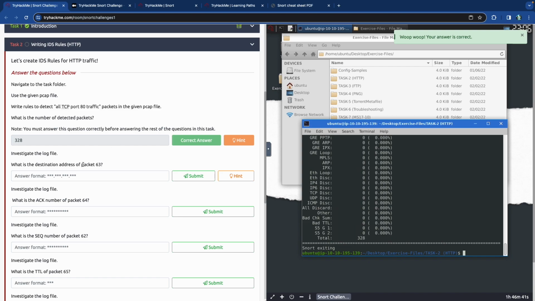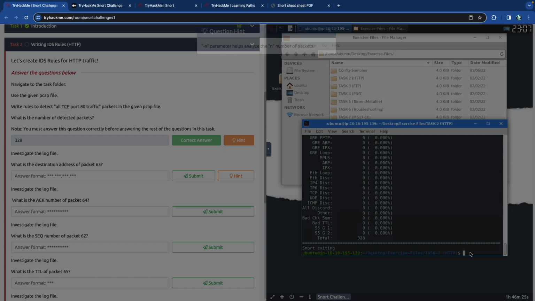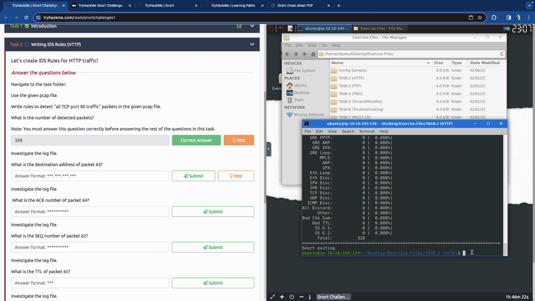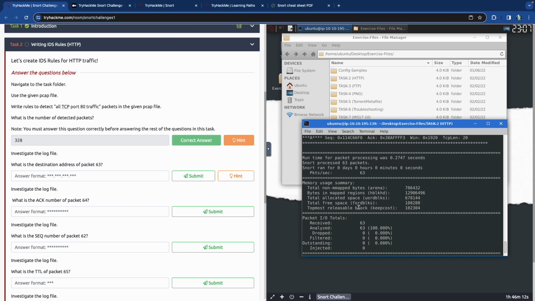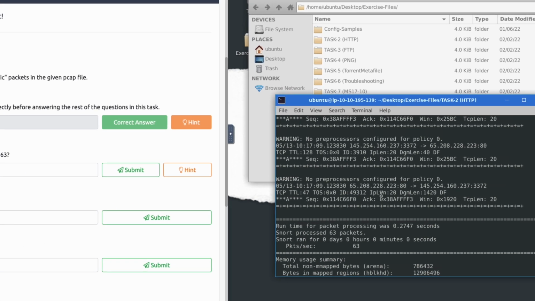So what is the destination address of packet 63? Now this is where it gets kind of tricky because there are a lot of packets. There's 328 packets. So let me see what the hint is. The -n parameter helps analyze the n number of packets. So maybe if we go back to the same command that we just ran and then do -n and stop at 63, it'll only read 63 packets. And then the very last packet that we'll have will be the actual packet that we're trying to analyze here.